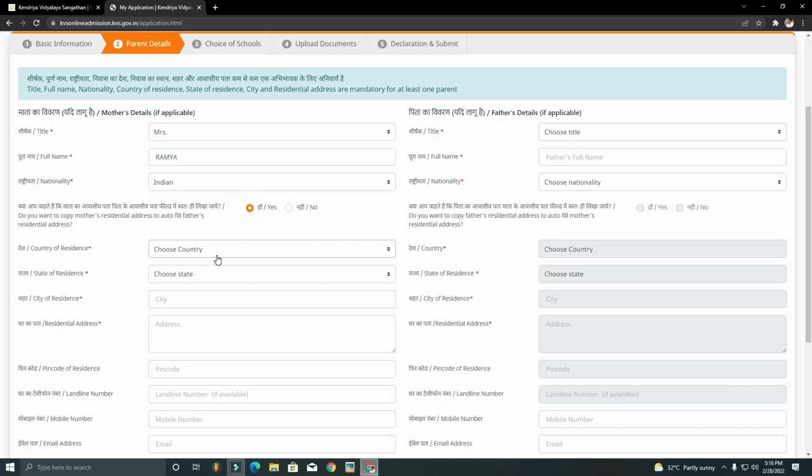Whatever you enter here, it will come in the right hand side also. So here you can select the father's title, Mr. Ram Kumar. Here we have to enter father's name, nationality you have to select Indian. So these two details, for mother's detail, and on the right hand side, father's details you have to enter. Then if the address are same, you select yes option.